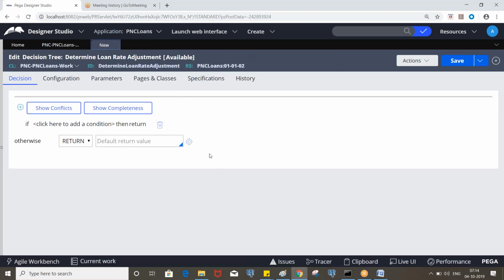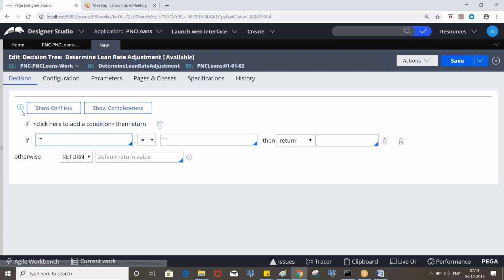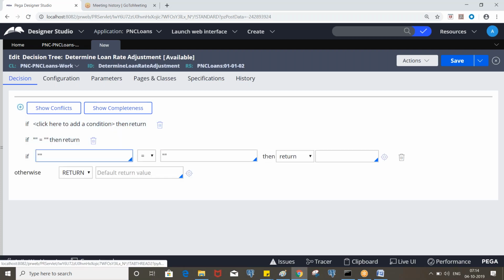Okay, so this is a decision rule form. Okay, decision tree, the rule form. So now, see, if you double click on here, it will ask the condition. So here we need to specify condition, and we can put multiple conditions by clicking on add.